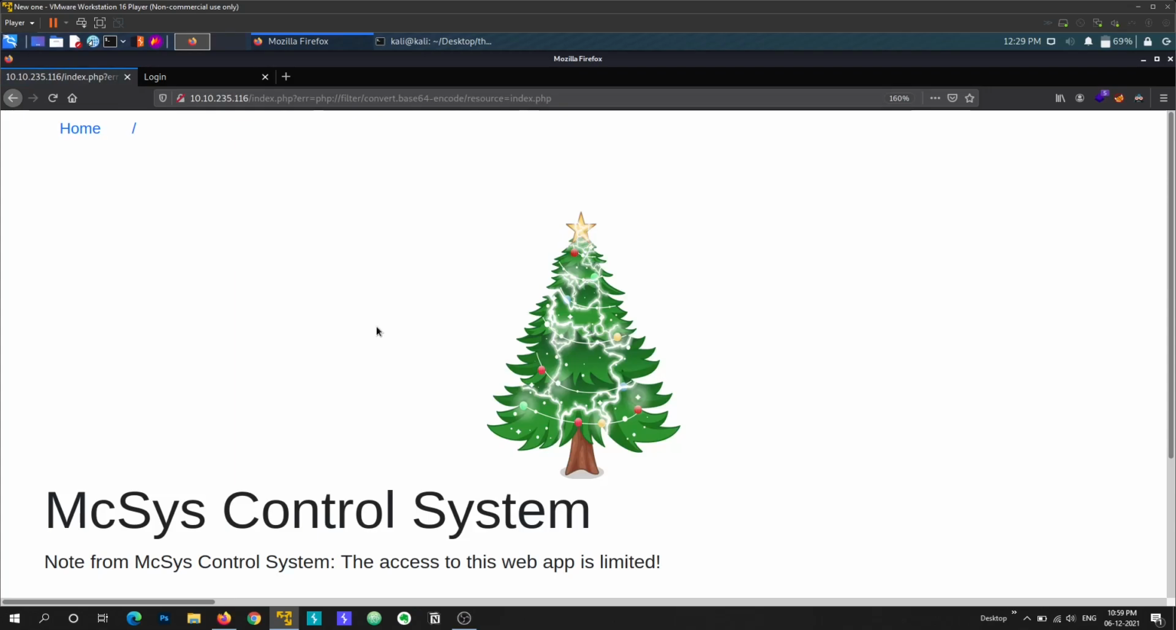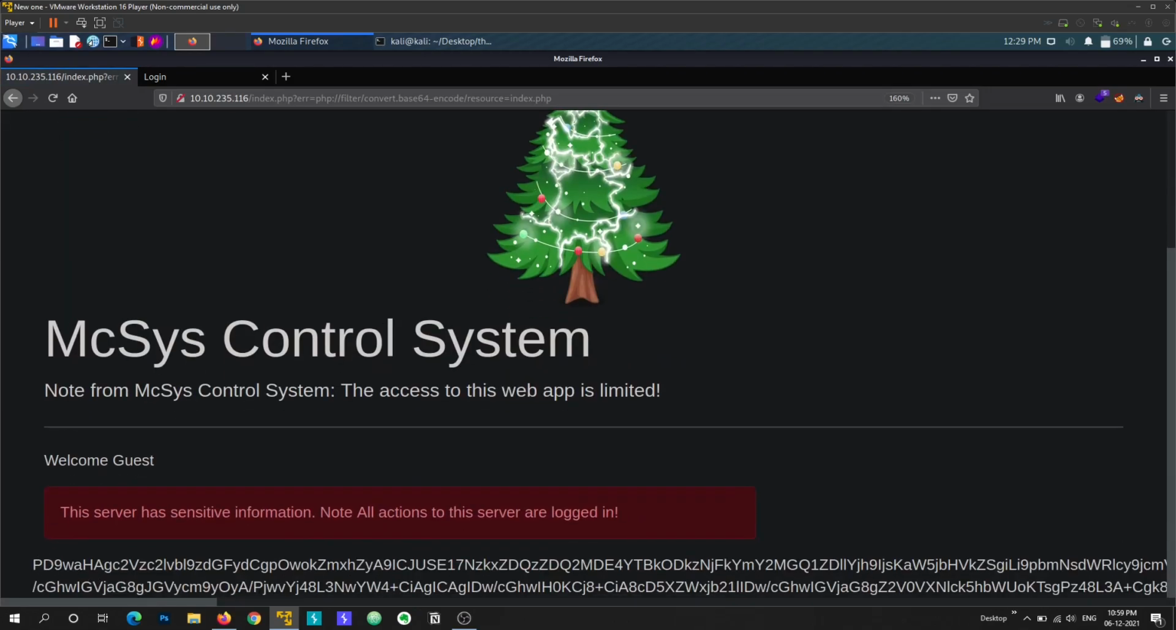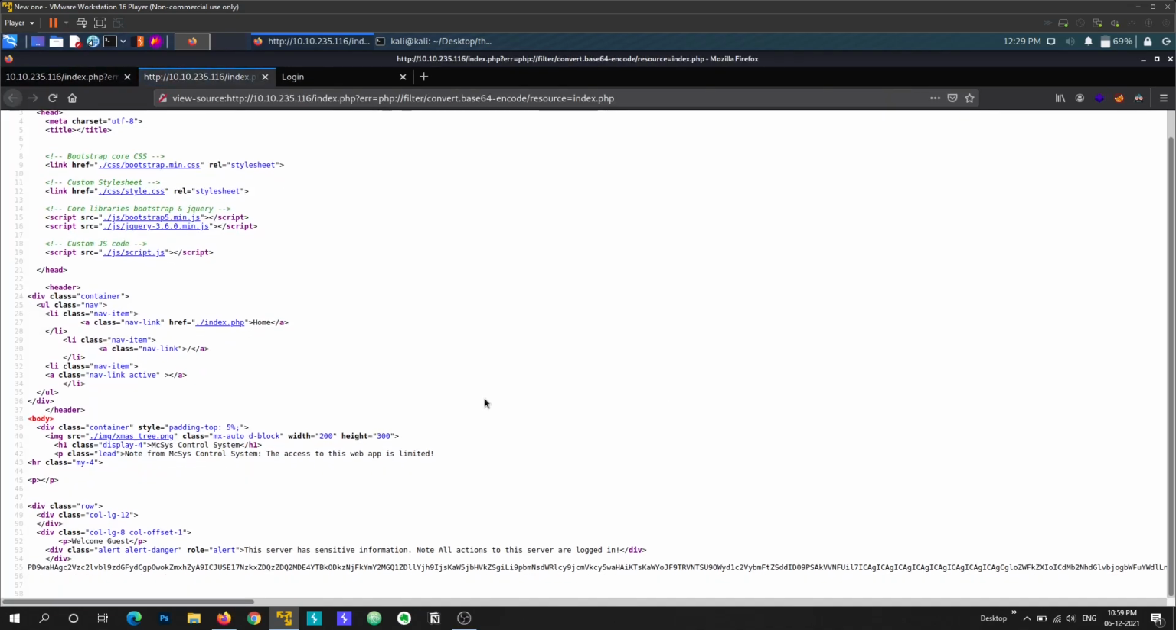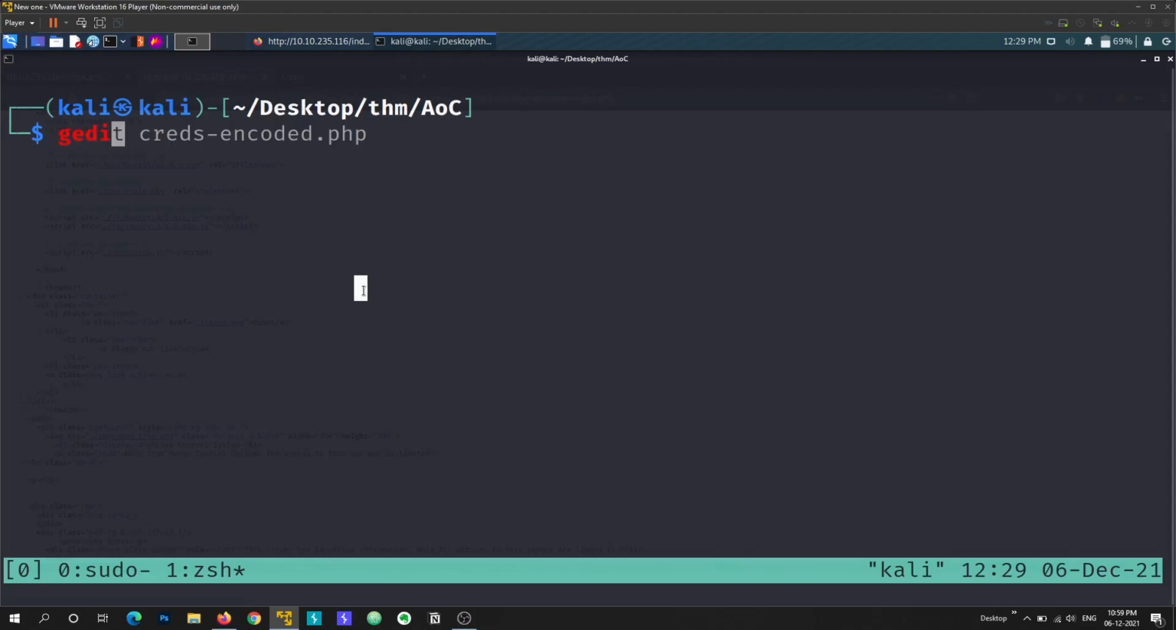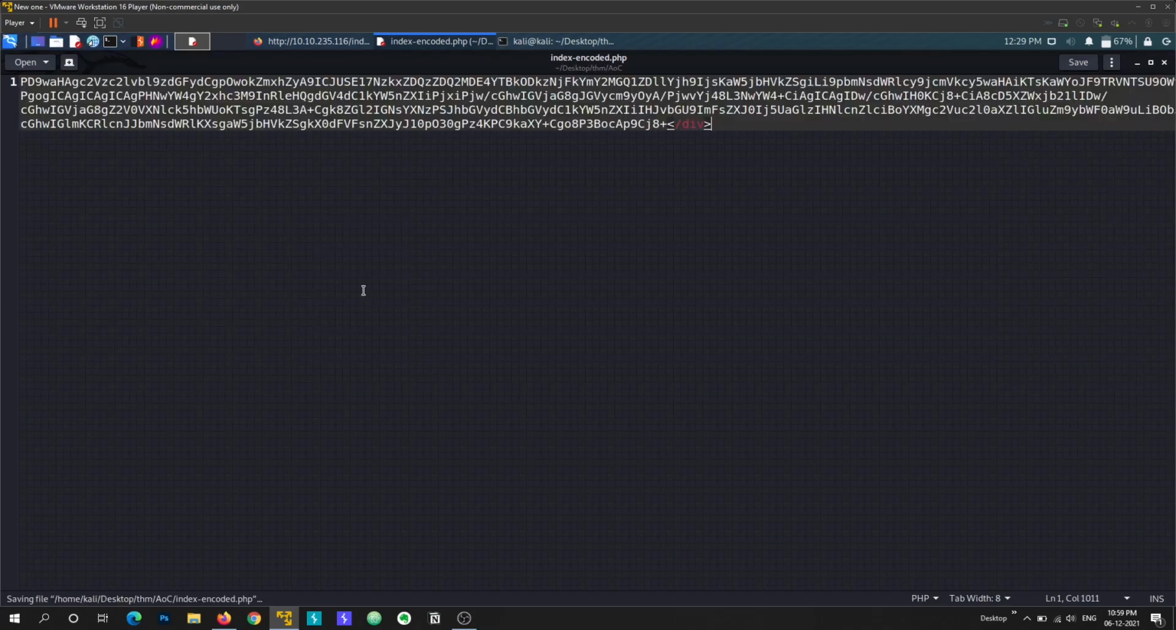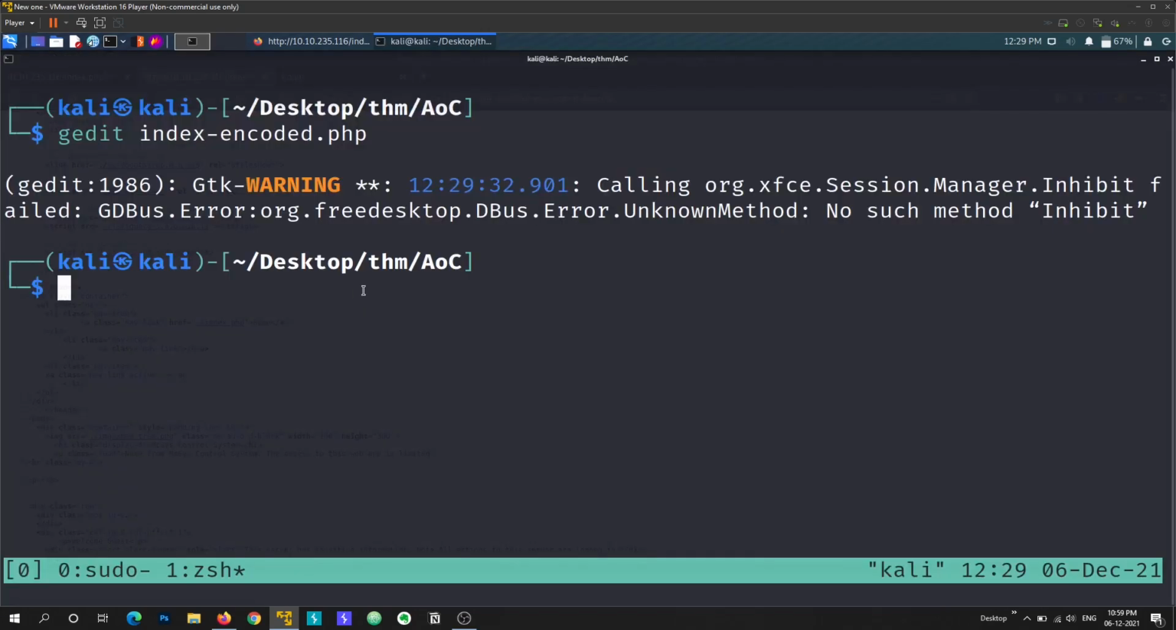Press enter, and we can see a base64 string here. It's a bit hard to copy this way, so I'm going to use view-source. Scrolling down, triple click here, and we have it copied. Let's open a text editor, name it index, then I'll say encoded because it is base64 encoded, and then .php. Paste it in here, save it. Just remove the div tag. Save it, and then exit out.